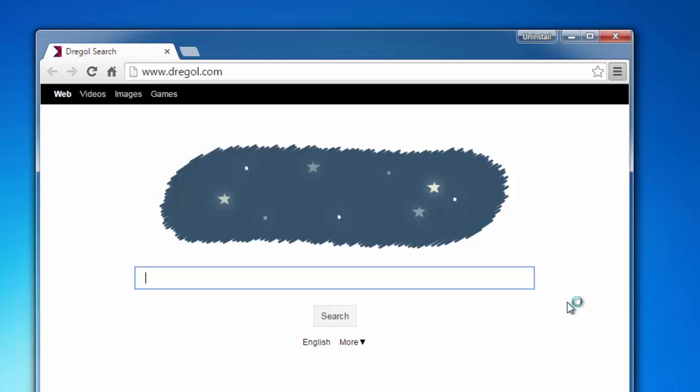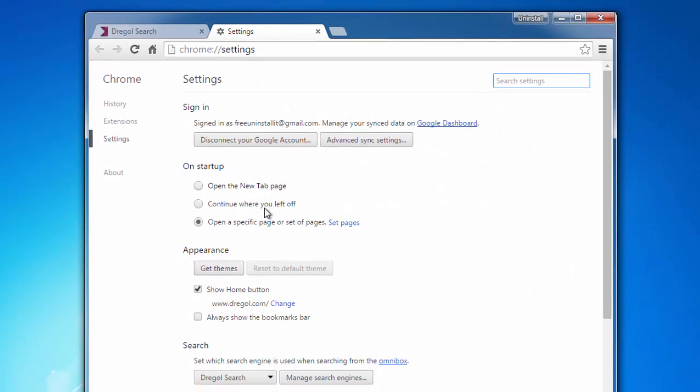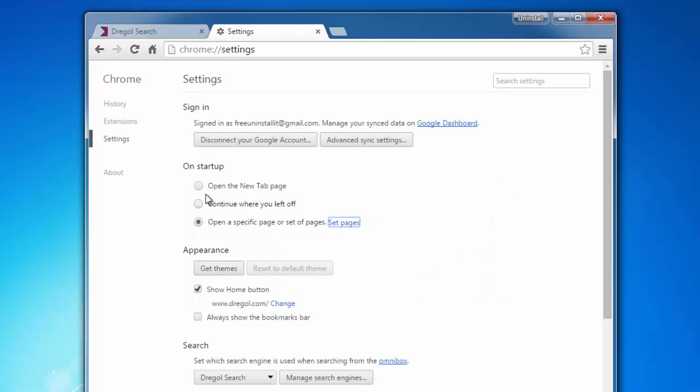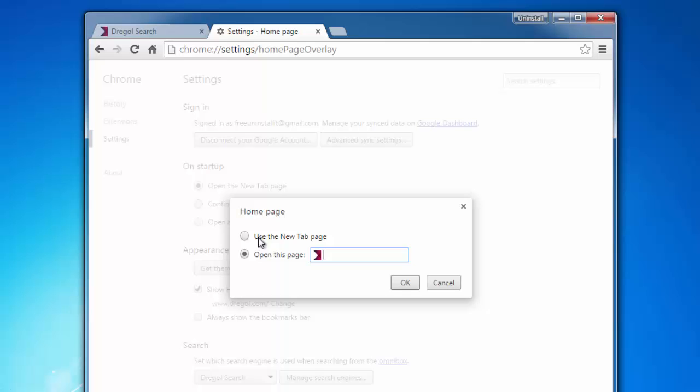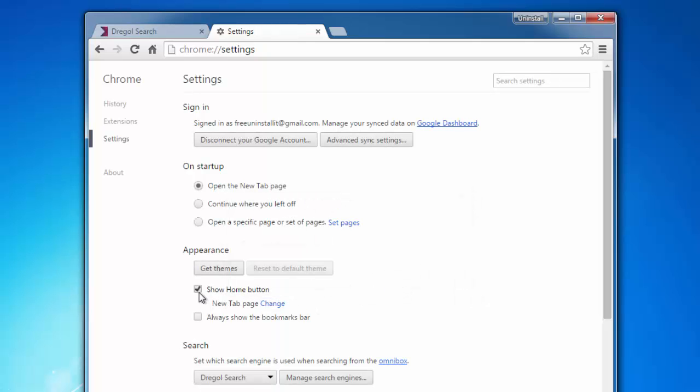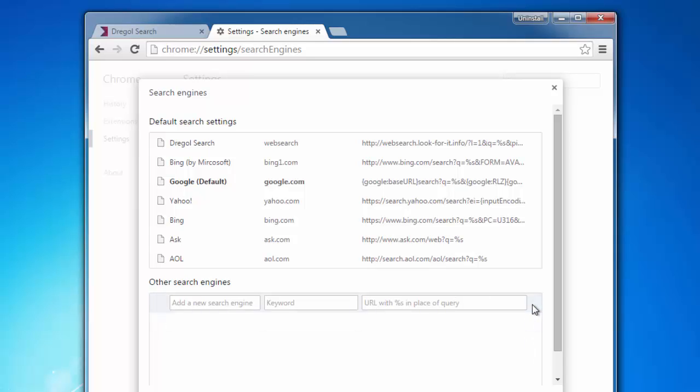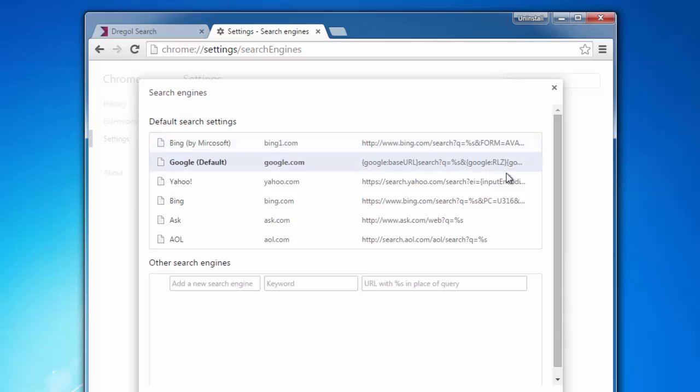So you open Google Chrome, going to settings, and let's start. Click Set Pages link and click cross under the Dregol search to remove it from startup pages. Click Open the new tab page. Under the appearance homepage, remove Dregol and uncheck show home button. Under search engines, you need to remove Dregol search engine, but before you need to set Google or any desired search engine as default, and then remove all entries containing Dregol or anything you don't want, like Ask, AOL, or Double Bing.